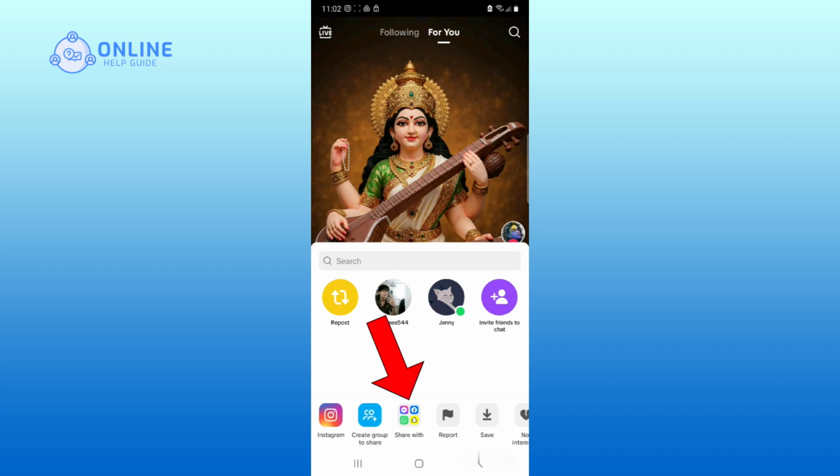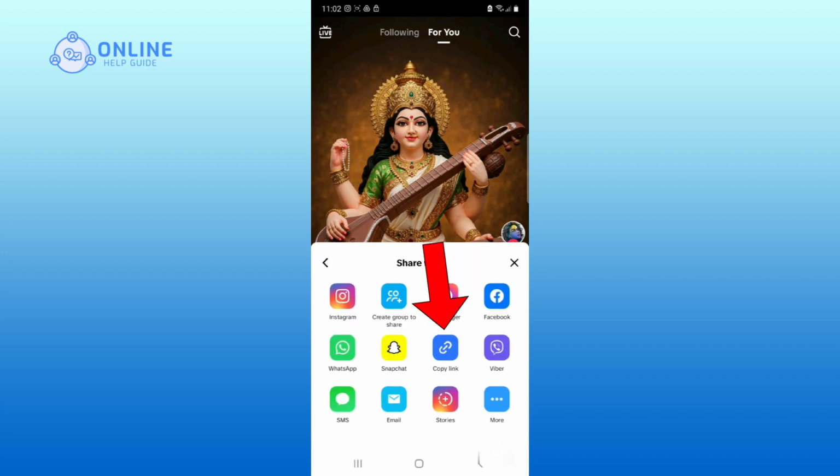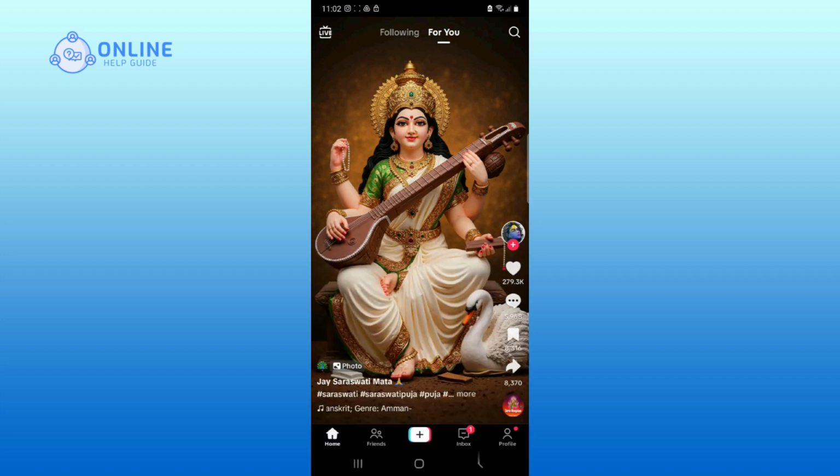Tap on the share with option. Next, tap on the copy link button. This will save the direct link to your TikTok videos so you can share it anywhere.